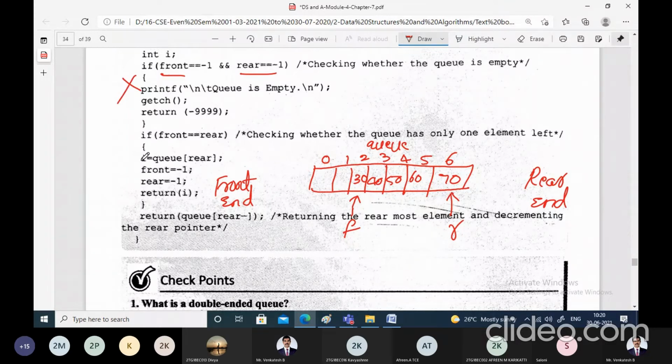Now check, is there only one element in the double-ended queue? There will be only one element when both front and rear are pointing to the same index. This is also not the case. So the ultimate case indicates there is more than one element present in the double-ended queue. Now simply we take the element present at the rear. What is queue of rear? Q of rear is 6. Q of 6 is 70. So 70 is obtained.